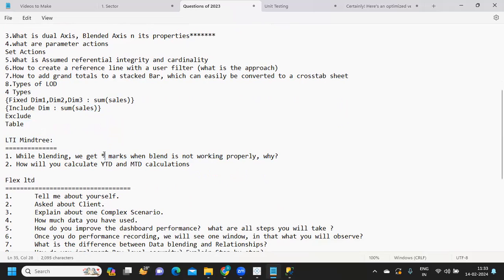So when Tableau finds that there is more than one possibility for the combination of data that you are taking, then in that situation Tableau gets confused about what value it needs to bring in from the secondary data source. That is when it will try to show a star mark in the result set, telling you that it is confused.